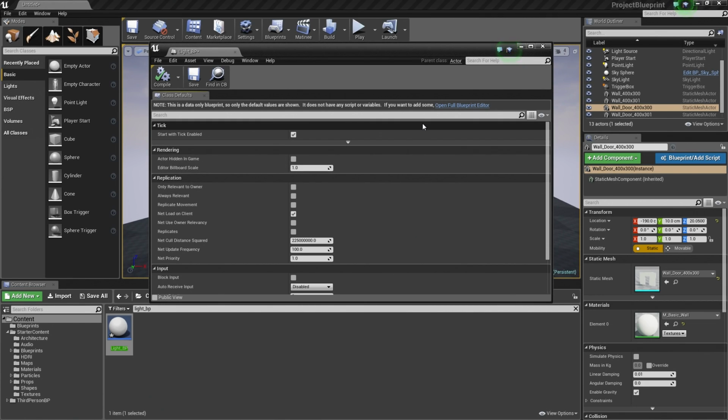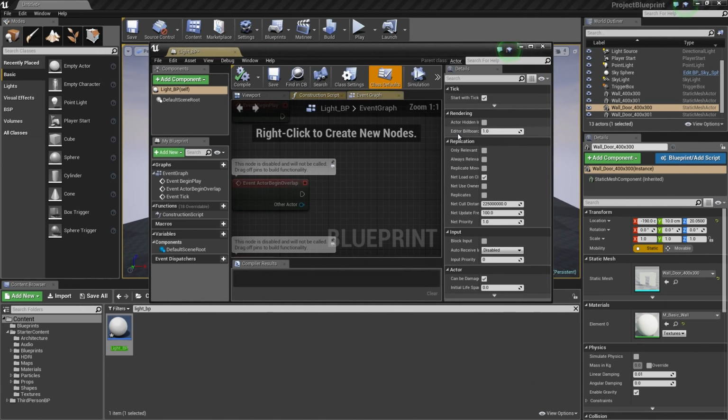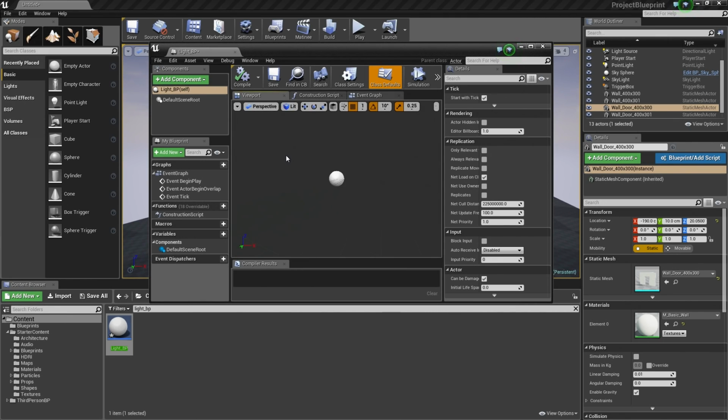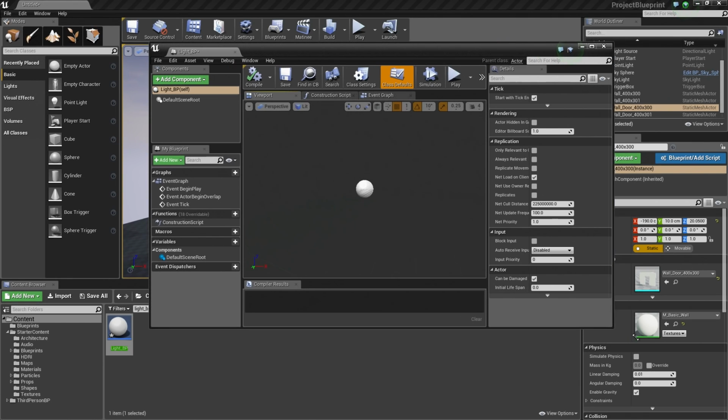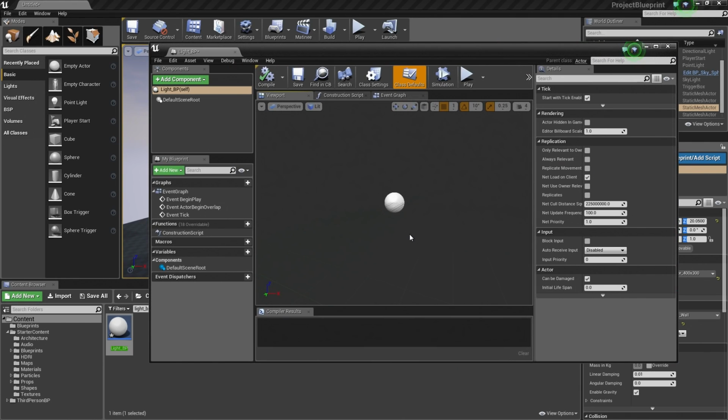So to get back to the main blueprint editor interface here, we're going to click the open in full blueprint editor. And now it's going to transition us to the event graph of our blueprint. We can hop back to the viewport tab here, and this should look similar to how it looked when we first created this blueprint. So the first thing that we're going to need to do is add some components to this blueprint so that we have several objects that make up this blueprint essentially.